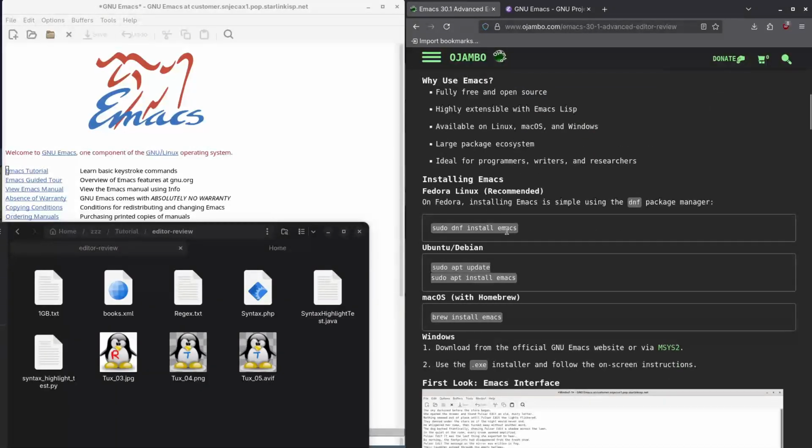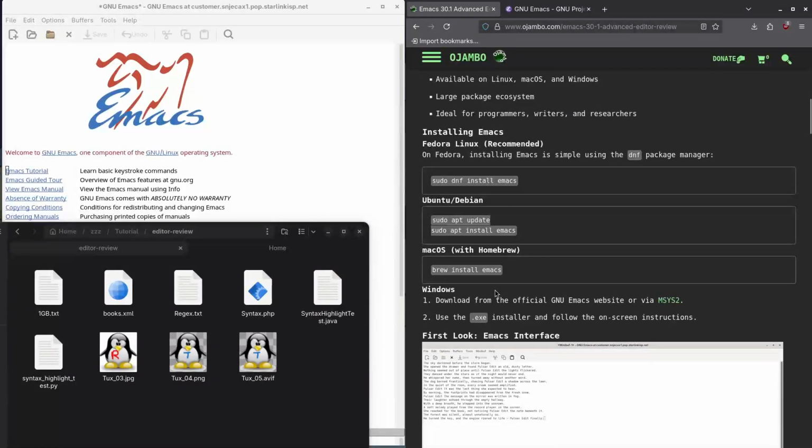So as I said before, I'm using Fedora Linux, so for me to install it was very simple. I just used the DNF package manager: sudo dnf install emacs. If you're on one of the Debian-based systems, it's simply sudo apt install emacs. And if you're on macOS, one way you can install it is obviously using Homebrew, just brew install emacs.